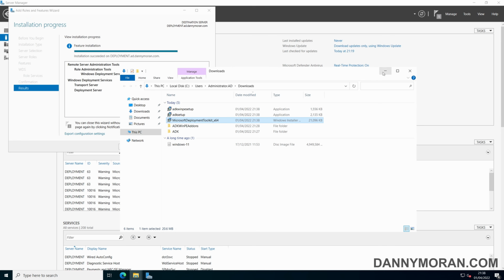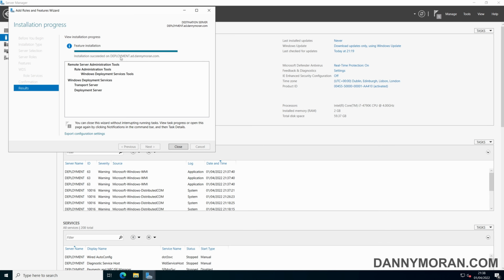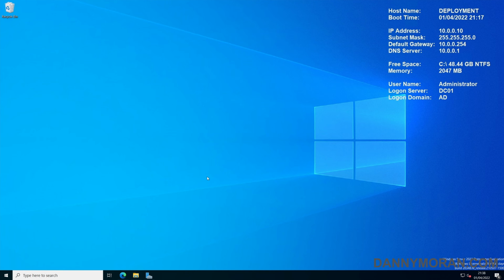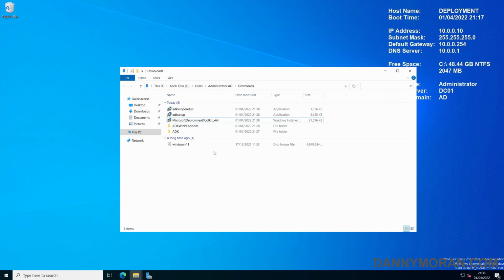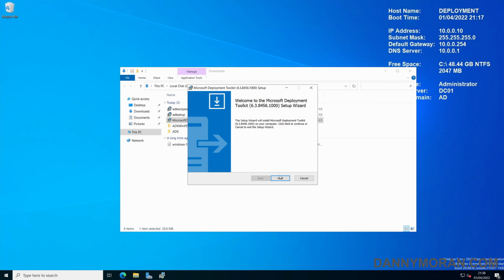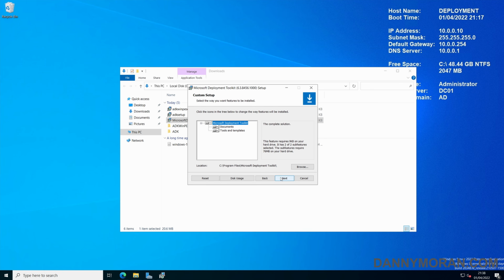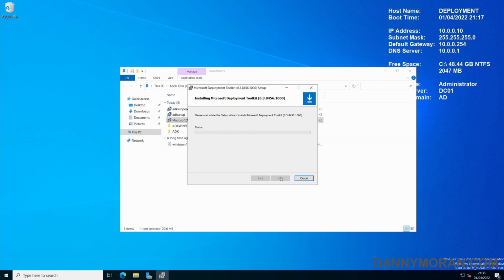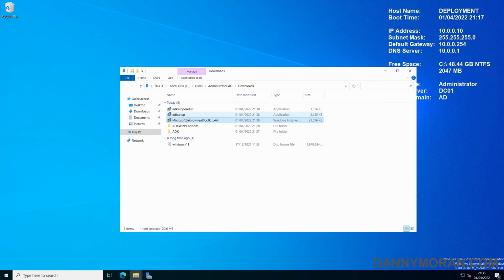Once that's downloaded, the installation should have succeeded for Windows Deployment Services, which it has, so we can just close that for the time being. And then go to the Downloads folder, and we should have the Microsoft Deployment Toolkit, the ADK setup, and the ADK WinPE setup. To start, we will just install the Microsoft Deployment Toolkit and just hit next through all of the configuration settings and then finish. Then we need to do the ADK setup and then the ADK WinPE setup.